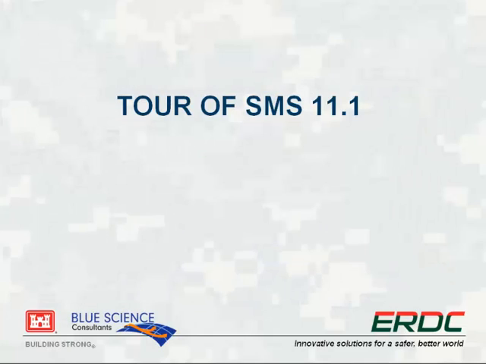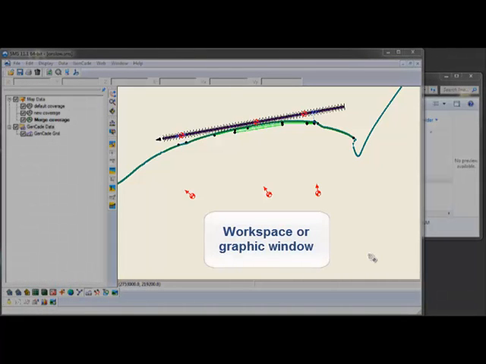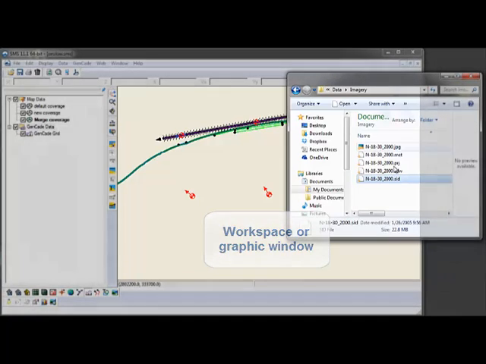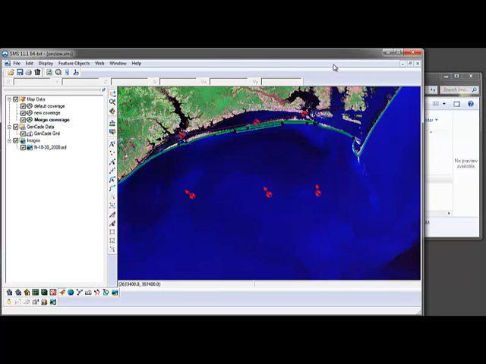For those who are not already familiar with the SMS interface, let me give you a brief tour of the basic features of SMS 11.1. On the right side, you have the workspace or graphic window, where the data can be displayed and modified. You can directly drag and drop SMS-compatible files and other types of data sets such as georeferenced imagery and Esri shapefiles.